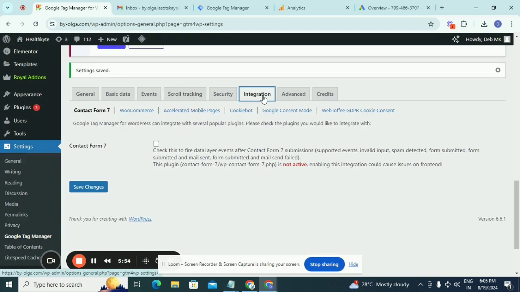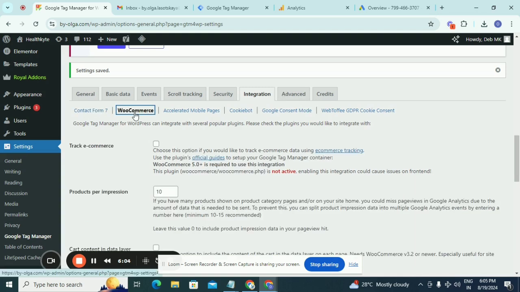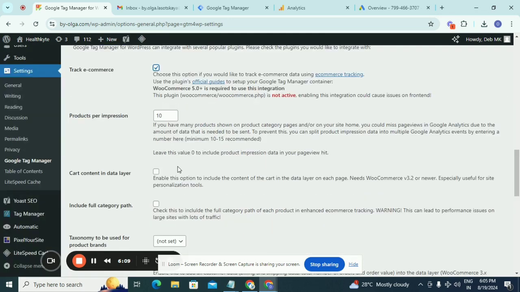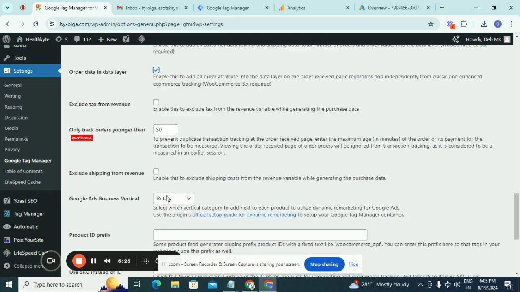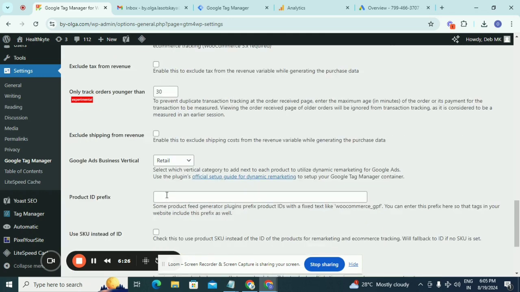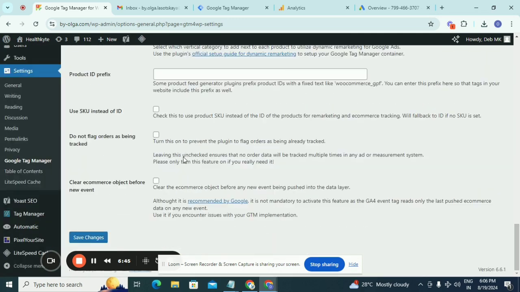Now click on Integration and select the box. Then click on WooCommerce and select the box. Now select this box. Now scroll down then click on Save Changes.